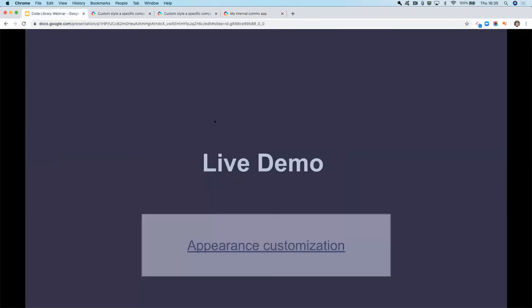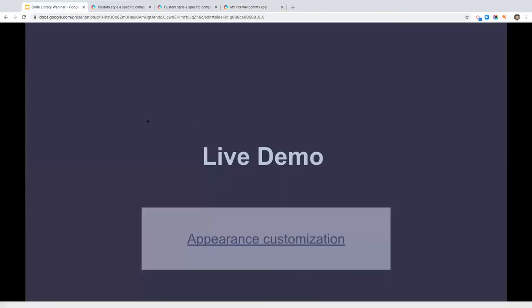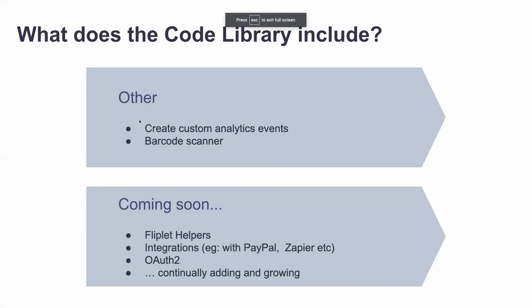Now, let's quickly go back to our presentation. We have a couple more slides to run through, and then we should be finished for today, so we can go into the Q&A. On top of what you've already seen that the code library includes, we have a couple of other features that we don't have a demo for today, but if you're intrigued, you can go in and have a bit of an explore.